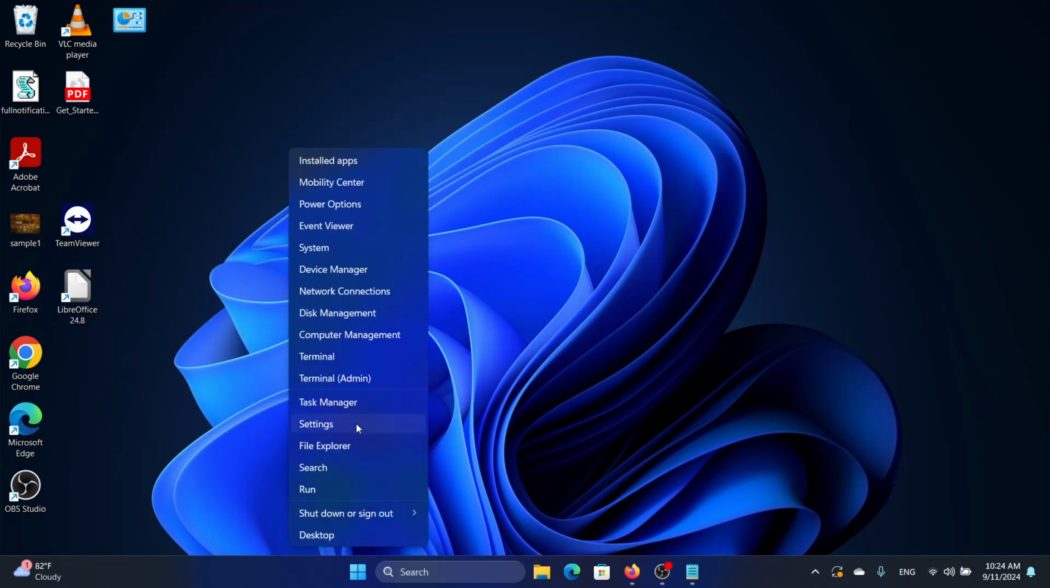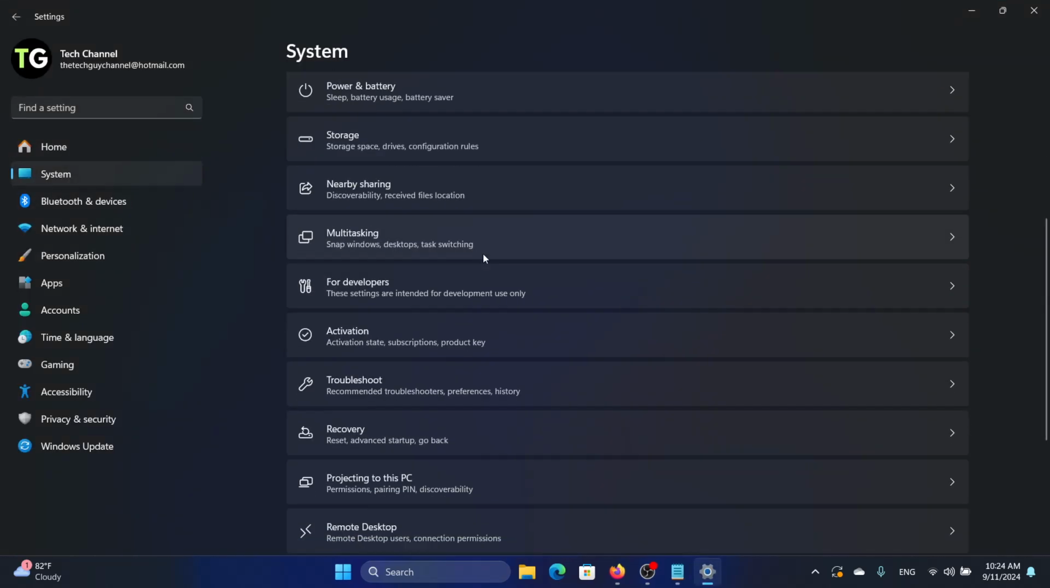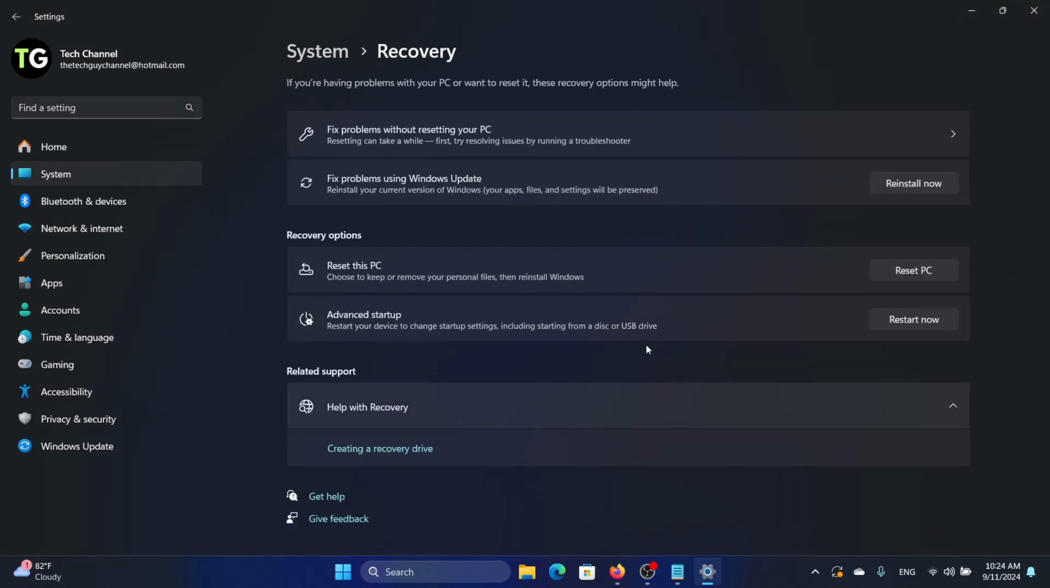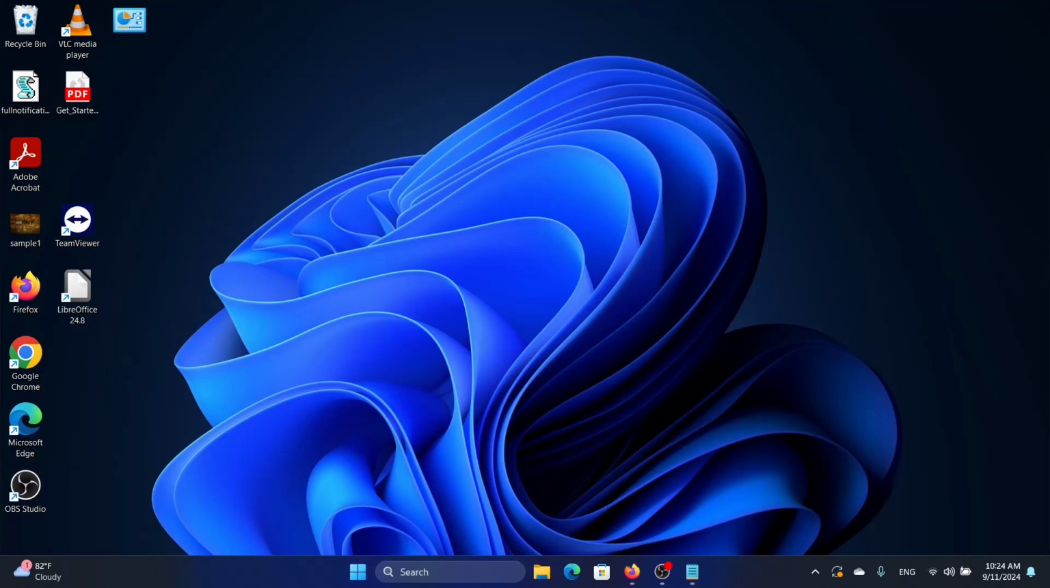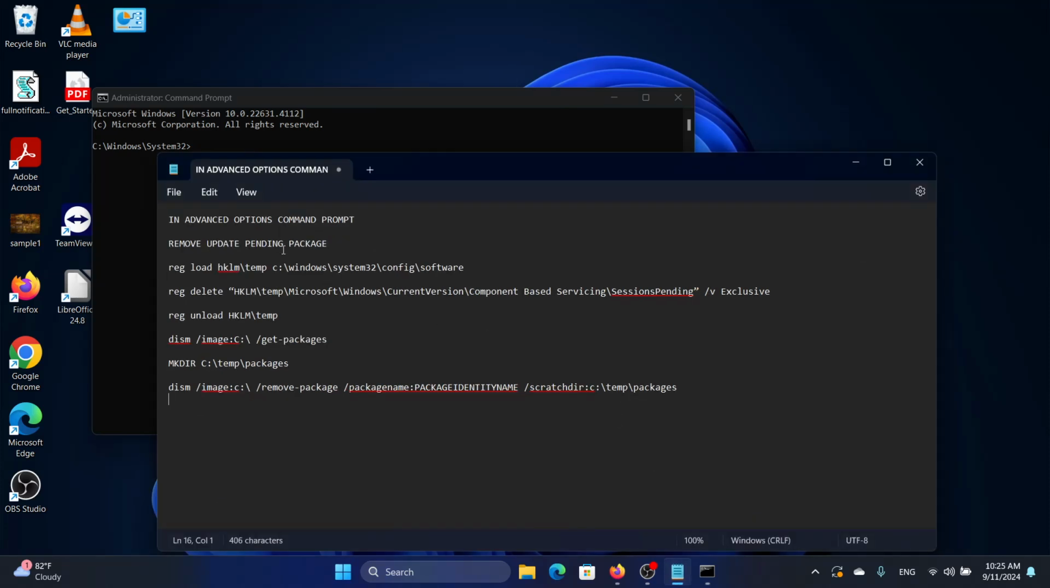Then right click on the start button, go to settings, look for system, and then look for recovery, and click on restart now. Once you restart, it will go to the advanced options mode. You'll get a blue screen. In that we need to click on troubleshoot, then advanced options, then select command prompt. Once we select command prompt, we will get a screen like this, and we need to paste these commands here.